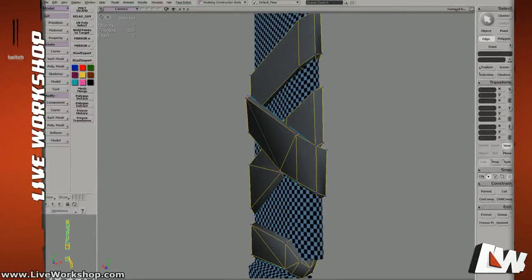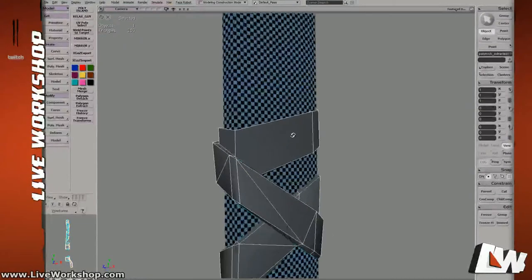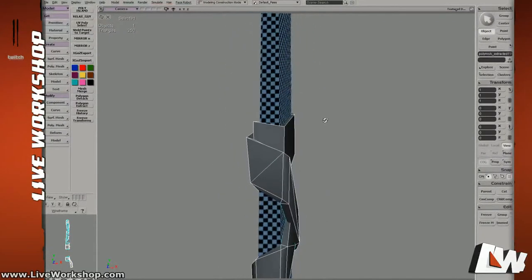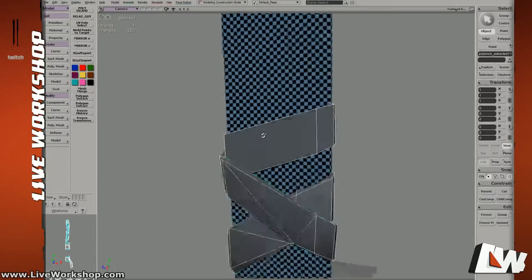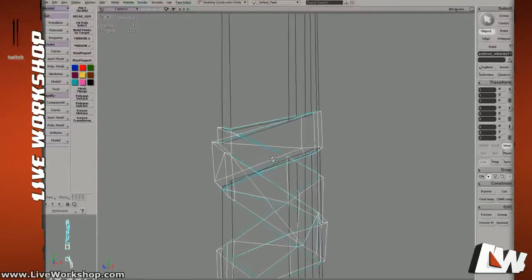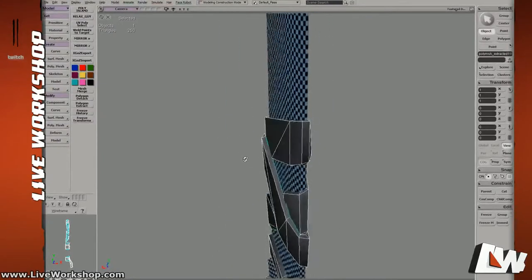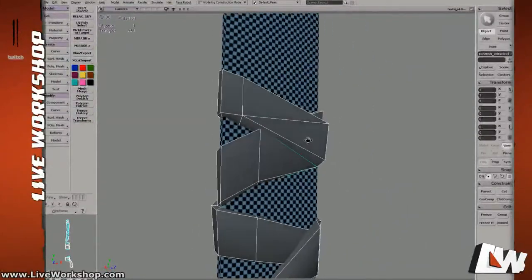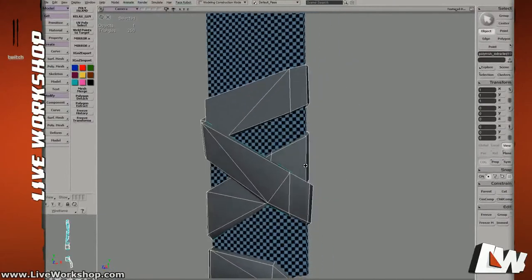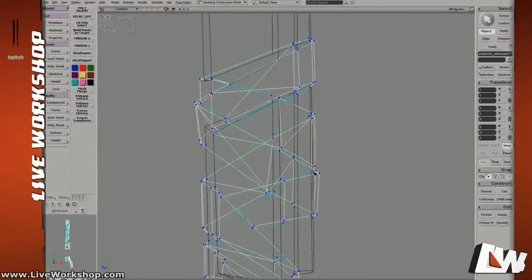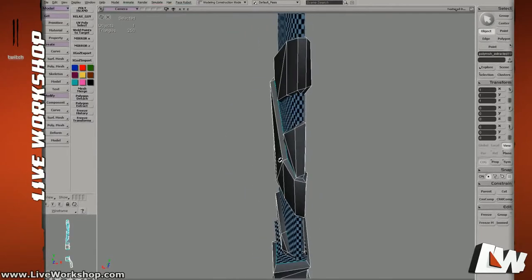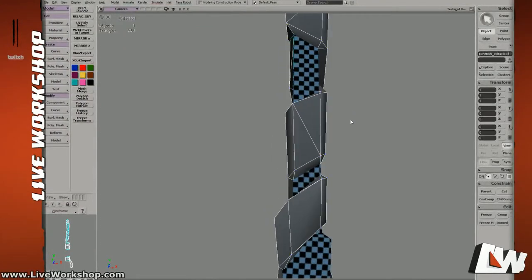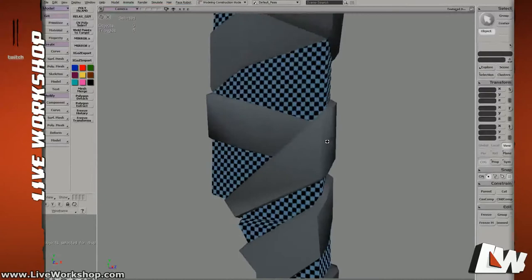I'm not liking how this guy's sitting, so I'm just gonna take a quick run through the model and make sure that all the edges are facing the way I want them to face. You can let the game and the engine decide which way the faces go, but if you're picky like me, you draw them in there so you know which way they're gonna be for sure inside the engine. You get rid of some weird shading sometimes.